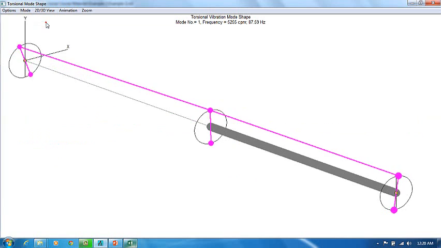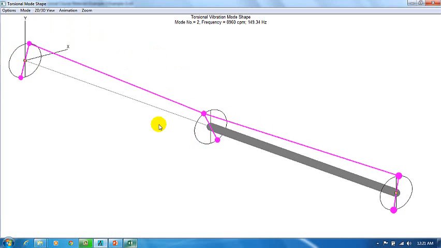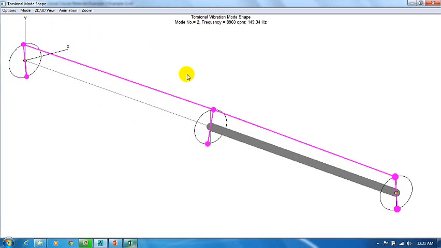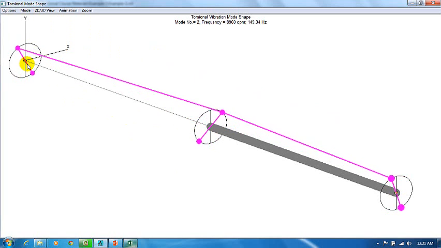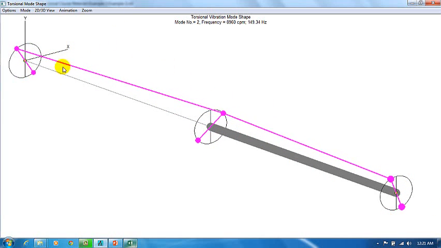Now we can toggle between the first two mode shapes. So let's click on mode and click on increment. And now this is the second mode shape. So since we have three inertias, we will always have 3 minus 1 mode shapes. Now look at this mode shape. Now we have inertia number 1 that is out of phase with inertia number 2, and inertia number 1 is now almost in phase with inertia number 3.